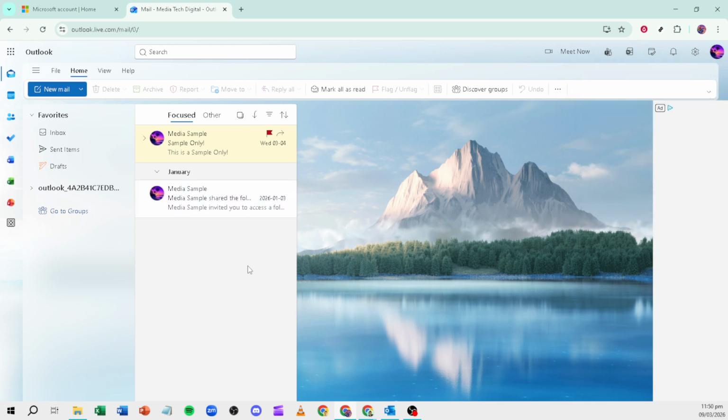If you run into issues, double check your password, confirm caps lock is off, or try a private browsing window to avoid cookie conflicts. That's it. Your email is now added in Microsoft Outlook.